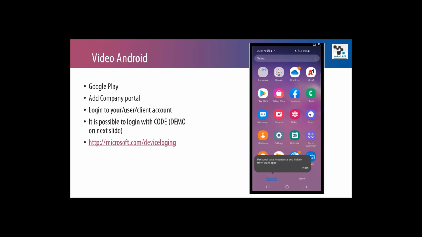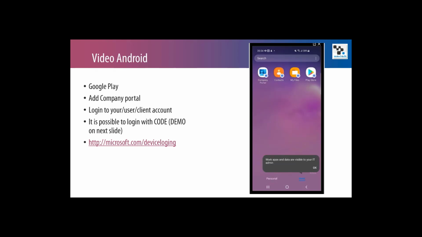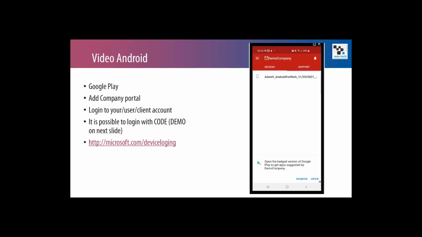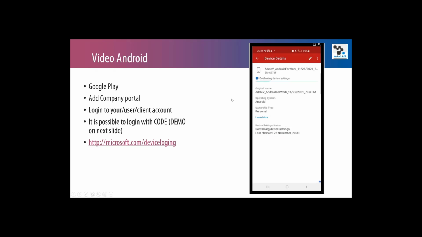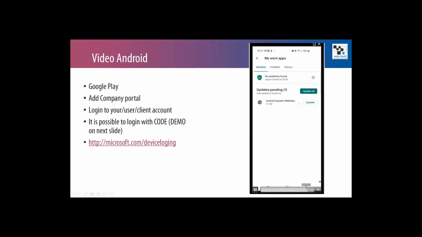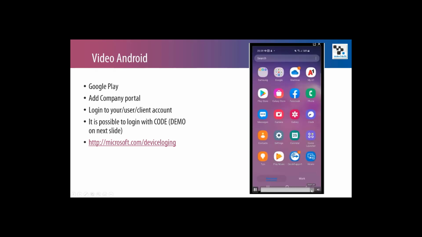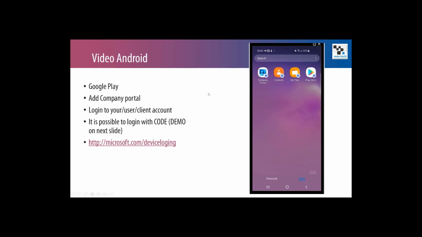So you see, there are 2 separate environments, a work environment and a personal environment, completely separate. This is what you see when you add a device to your company. You see also lots of information, and the user can manage this device. I will just click a little bit faster. If there are some updates on the work profile, you will get information here. Updates pending, so auto update will update the system if needed from Intune. And this is all for this part.